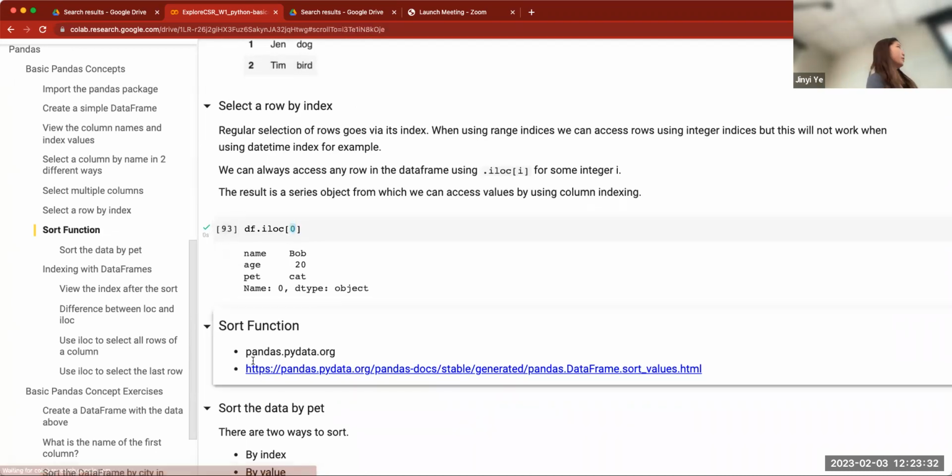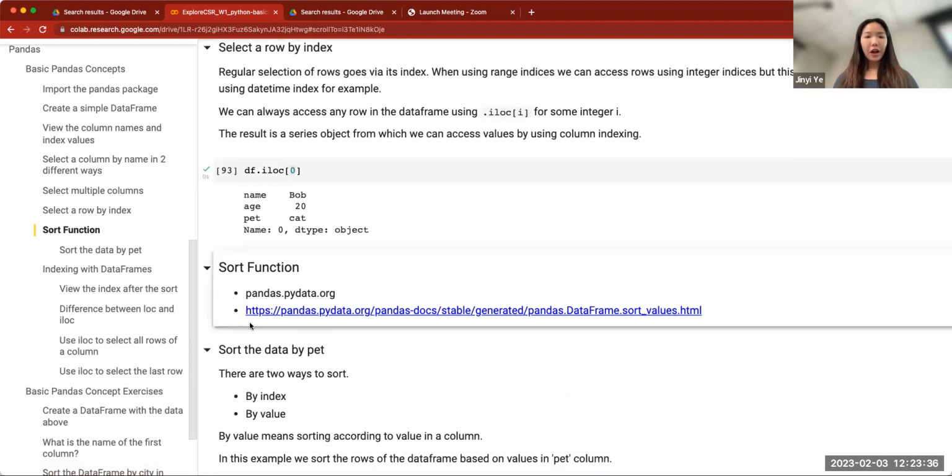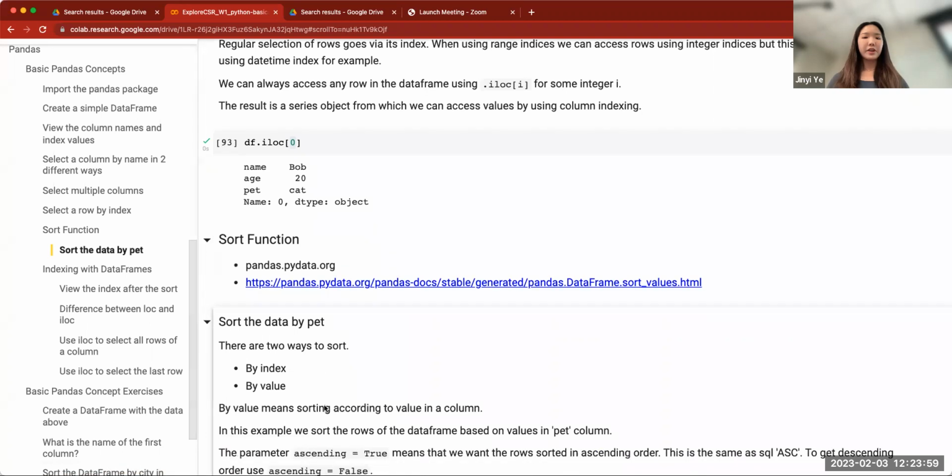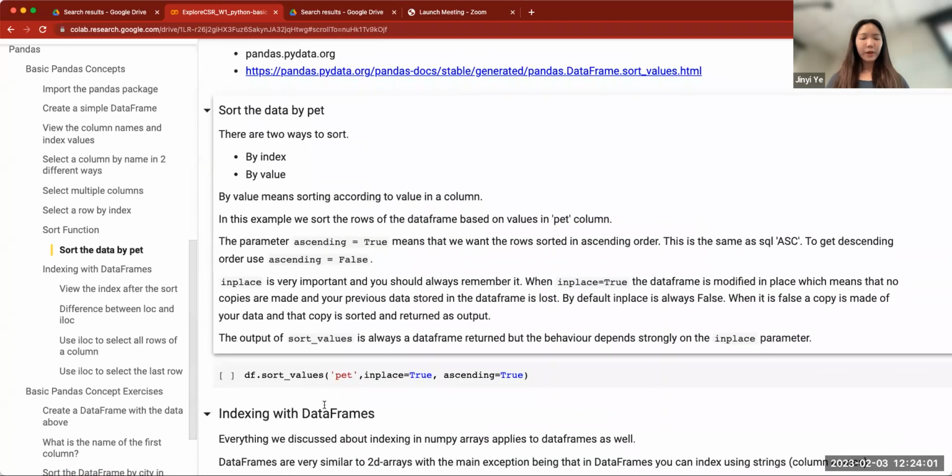And there are also some useful functions that we can operate on the pandas data frame. One of the very useful functions is the sort function. If you have a data frame and you want to sort one of the columns, or you want to see the max and minimum values of a column or something like that, we can use the sort function. There are two ways to sort the data, by index and by value. And I incorporated some examples here.